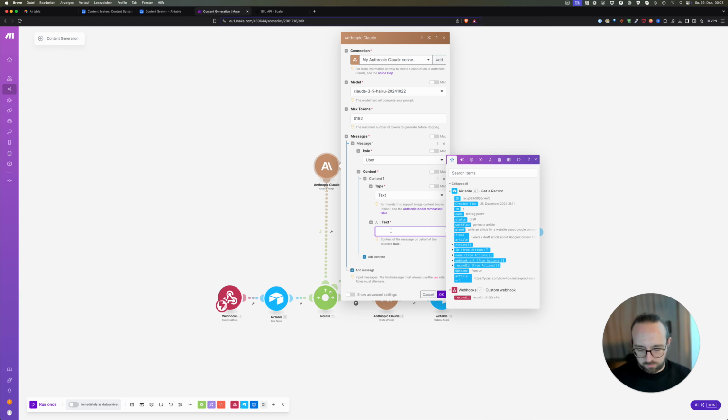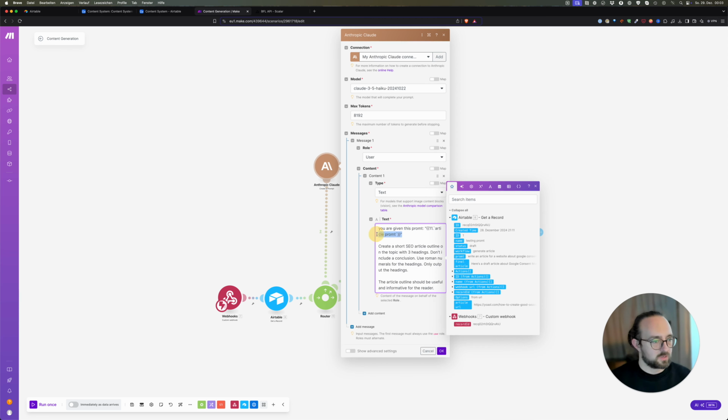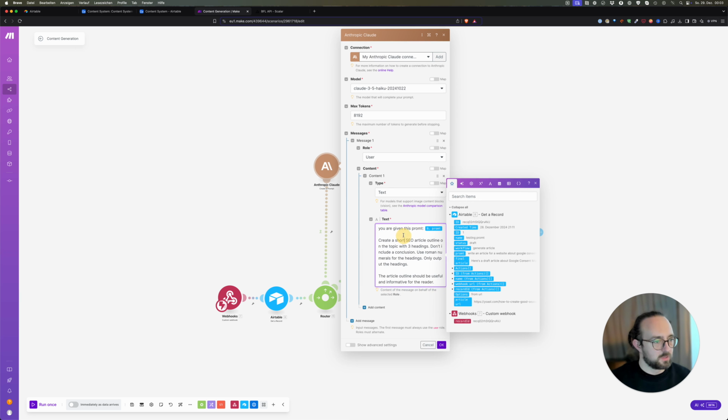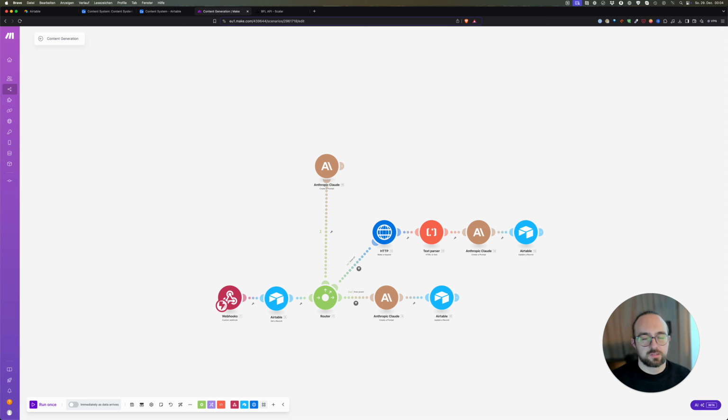So here, the first one is you are given this prompt. We are giving here: create a short SEO article outline on a topic with 3 headings. Don't include conclusions. It does it sometimes, always. Use number headings, only output the headings. The article outline should be useful information for the reader. Perfect. That's the first step.